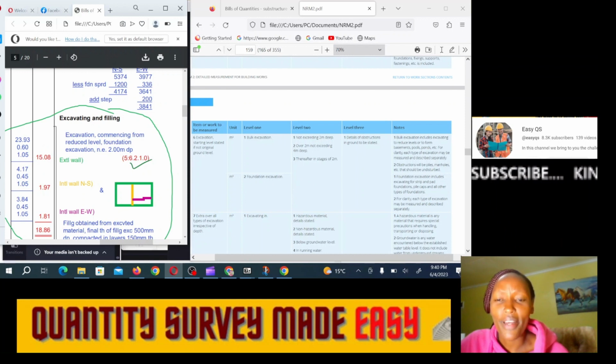So it will lie under foundation excavation, that is item number 2. Then the first item, it will lie not exceeding 2 meters deep, because we usually excavate the trenches in ranges of 2 meters. So the first one shall be 5, 6, 2, 1. All right. Then you're told in level 3, details of obstructions in the ground to be stated. There was no obstruction from the drawing. So in level 3, we'll take item 0, meaning we do not need any instruction from level 3. So it's 5, 6, 2, 1, 0.